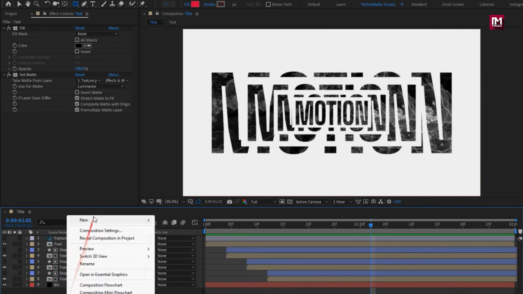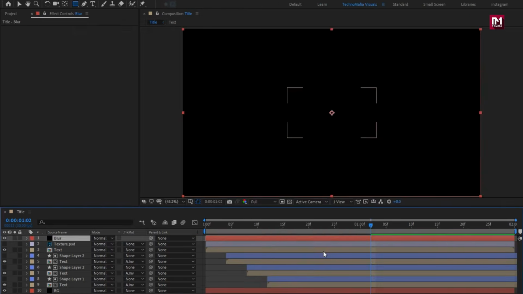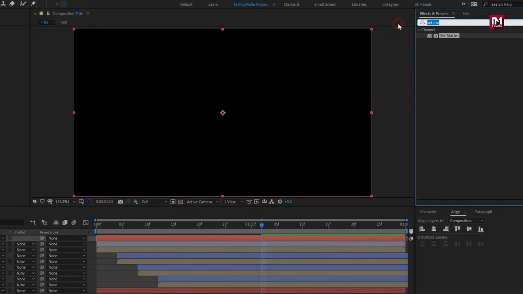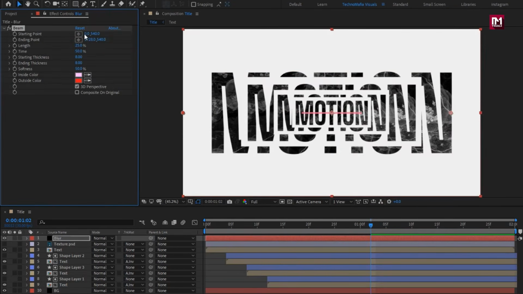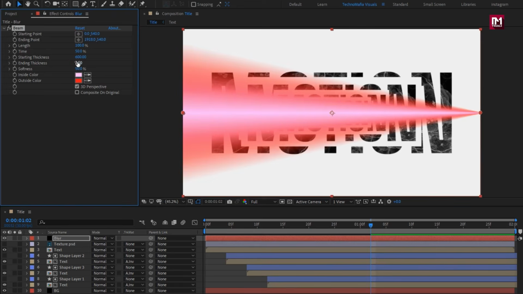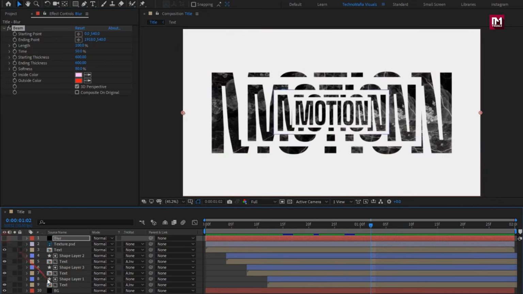Now let's create a new solid to create blur effect. Add beam effect to the solid blur layer. For beam, adjust the start and ending position. Set length to 100. Starting and ending thickness to 600. Set softness to 80%. Now hide the layer.